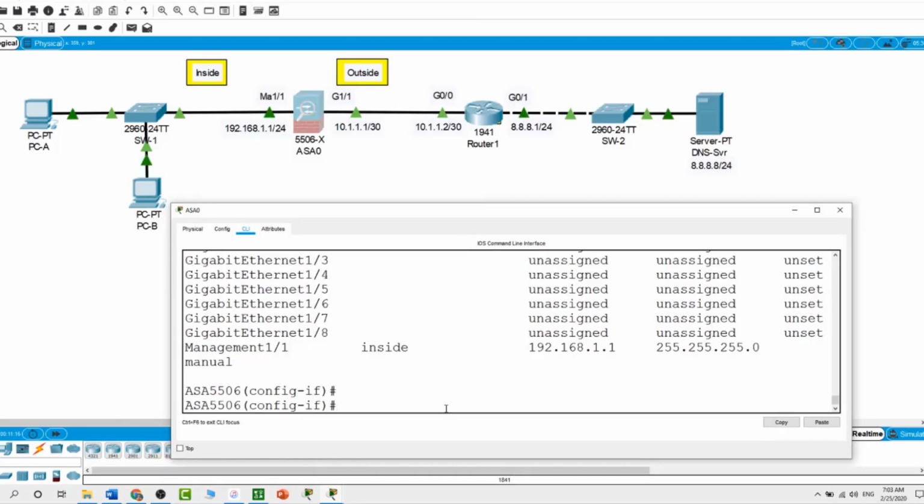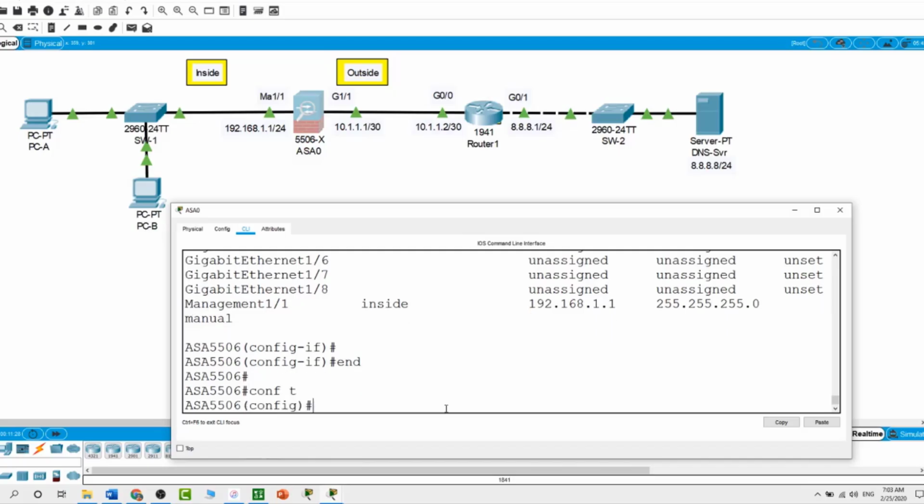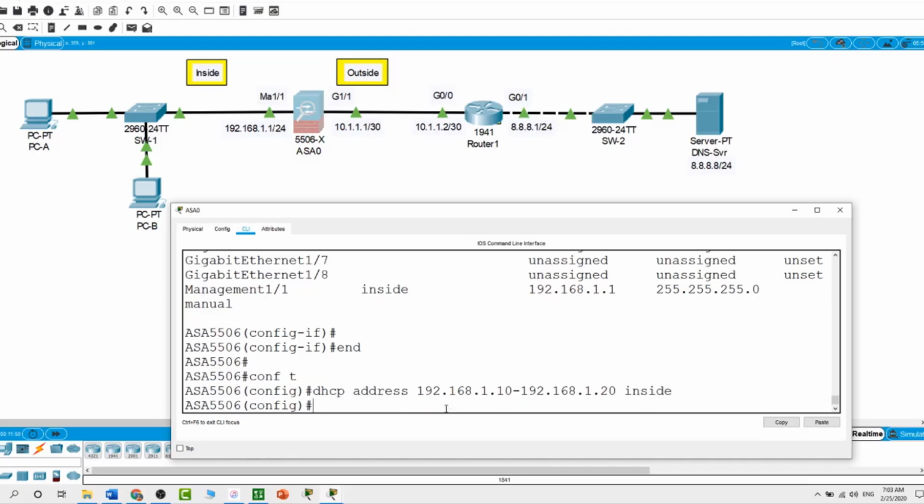Now I will configure ASA as the DHCP server for the internal network. I will set the pool of addresses from the global configuration mode. Type it like this, DHCP address. The pool of addresses starts with 192.168.1.2, dash 192.168.1.20. So we want only 10 IP addresses, and we want it for the inside.